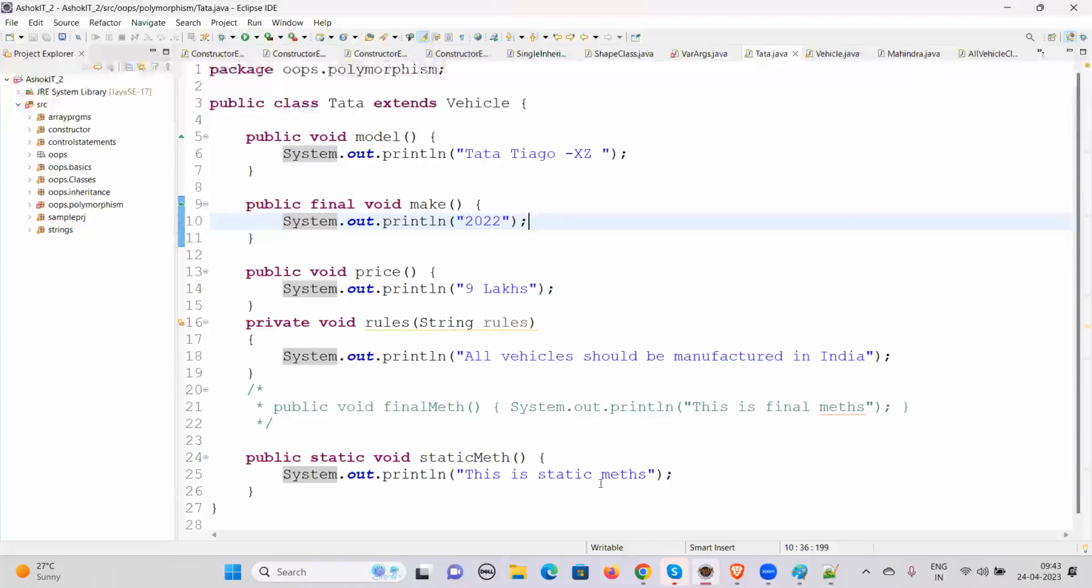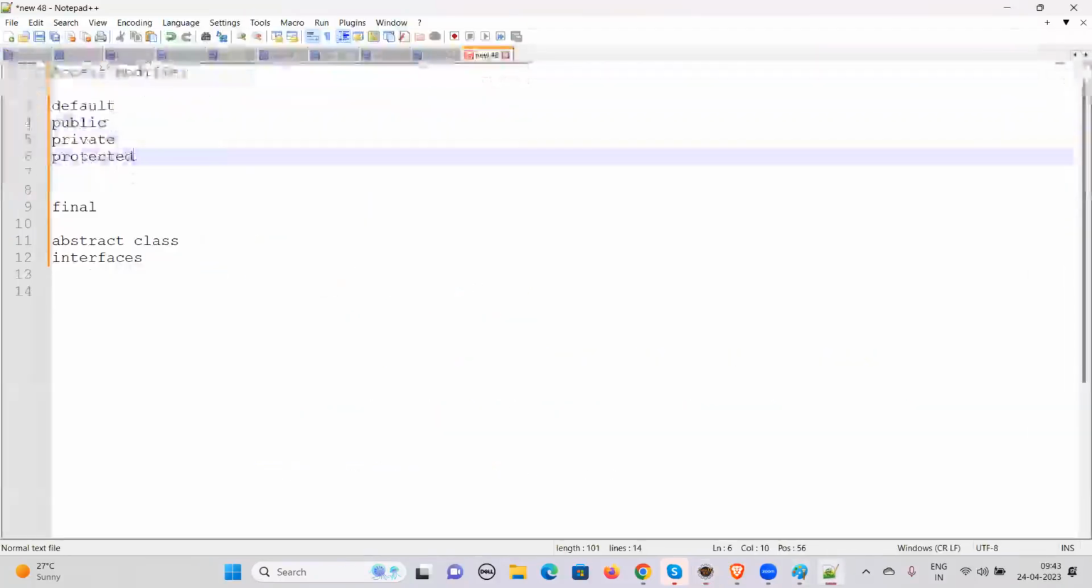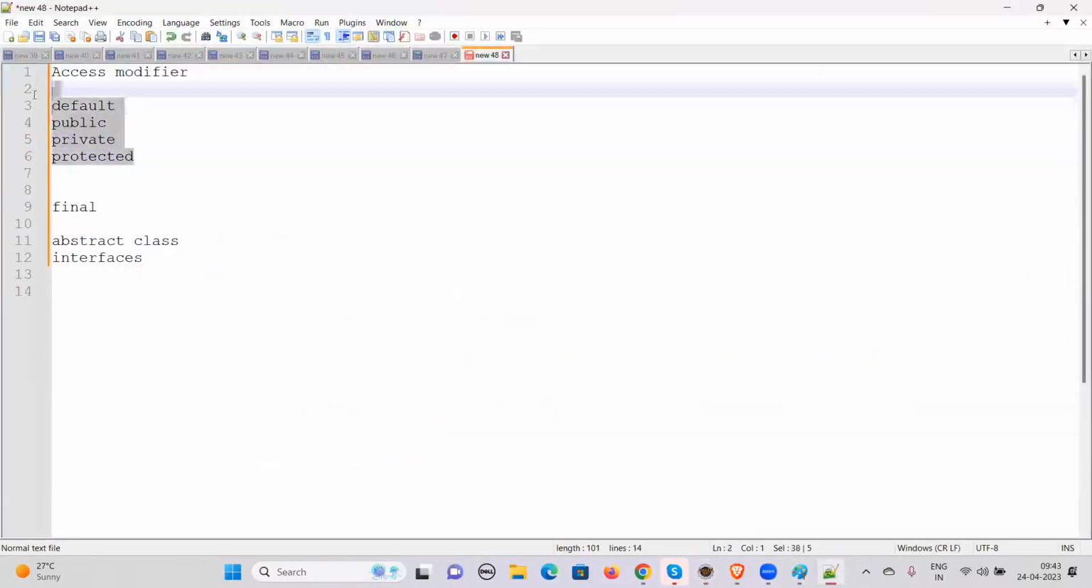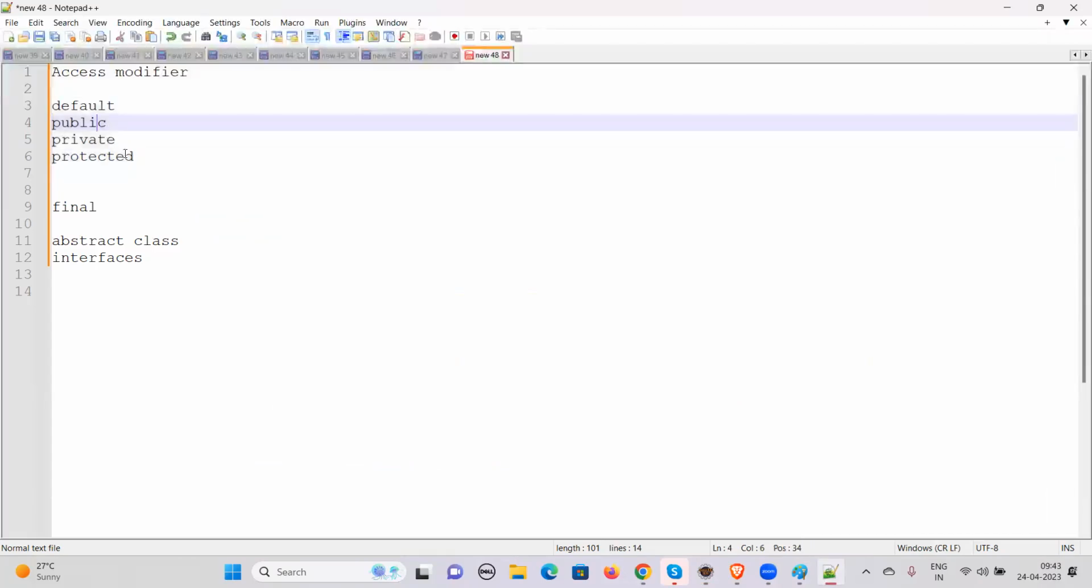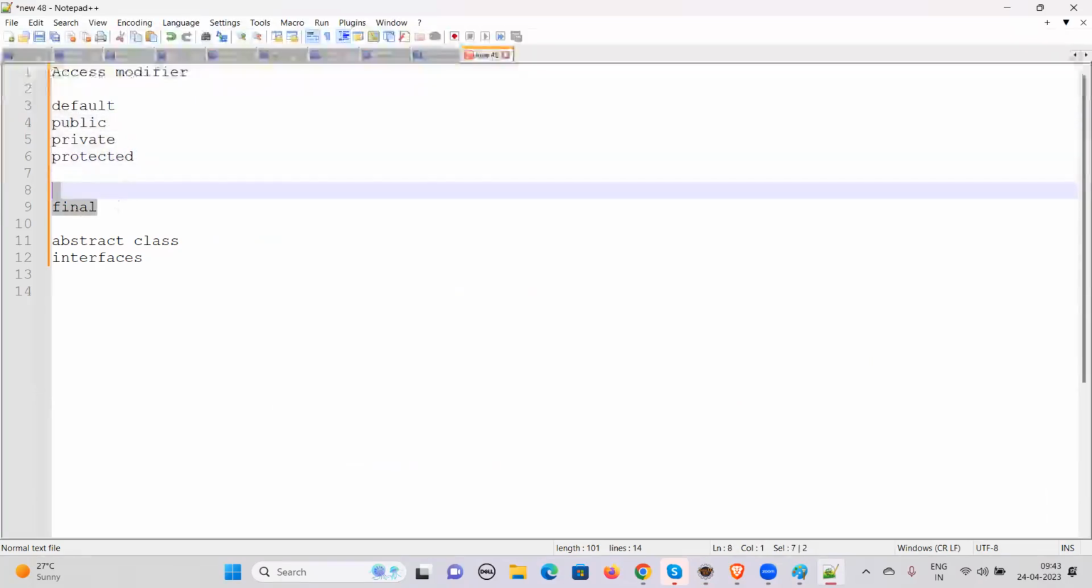I'll stop it here, guys. Again, I'm going to recap. Don't worry about what all these access modifiers are. I'll give a detailed example about each and every modifier that we are going to use, and we'll talk about the final keyword also. Why do we use a final keyword?